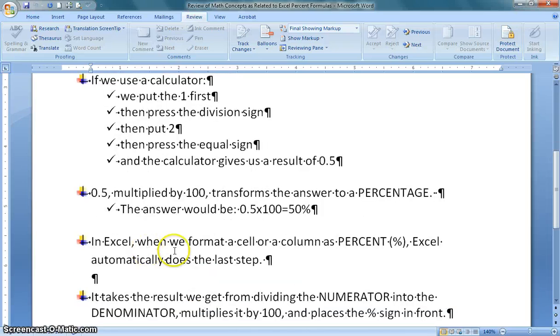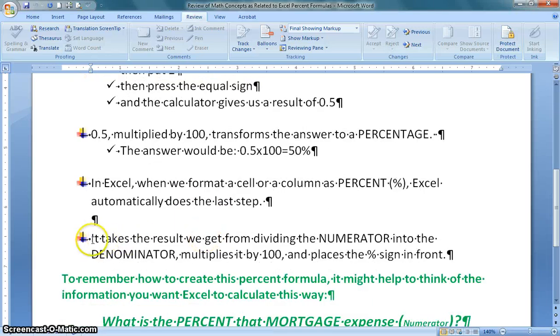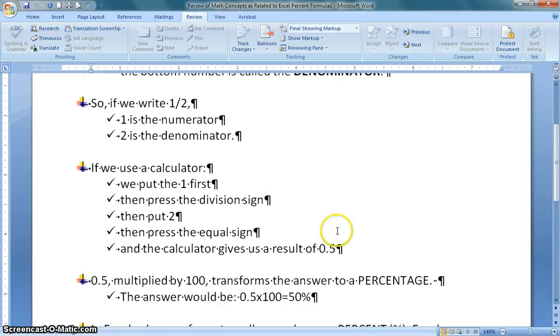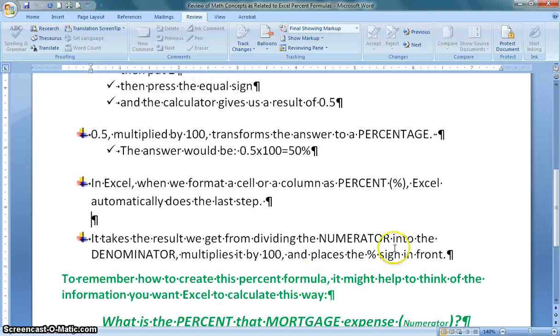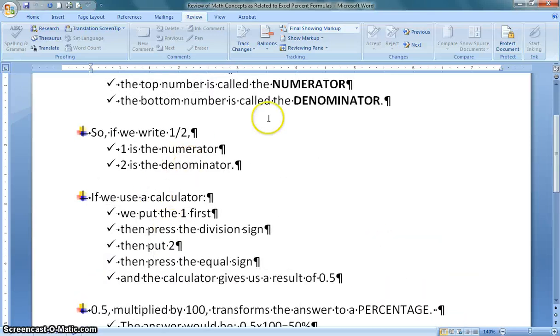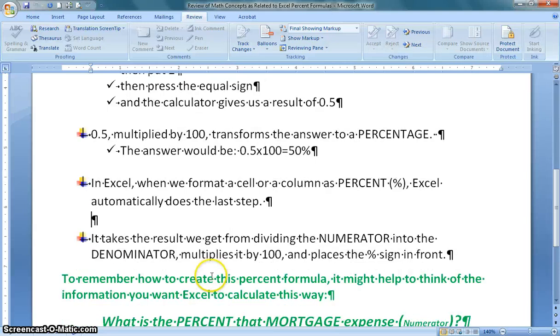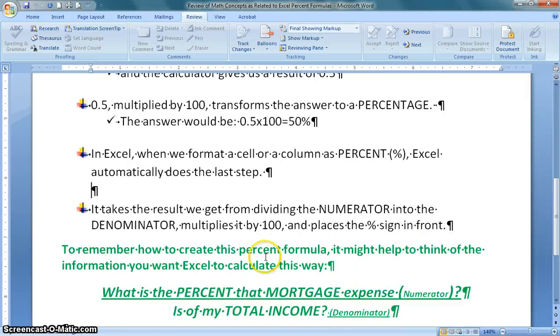Now in Excel, when we format a cell or a column as percent, Excel automatically does the last step. This means that we don't have to put the multiplication by 100 in our formulas. Excel will do it automatically. What Excel does is take the result we get from dividing the numerator, the top number, by the denominator, the bottom number, multiply it by 100, and place the percent sign after it.